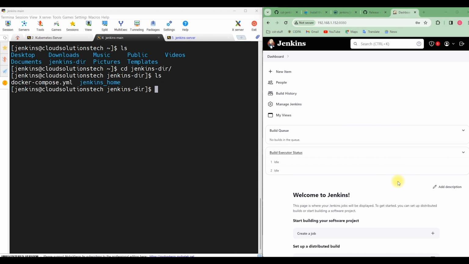Now what happens if you want to stop the service or reboot your machine? In this case, to stop the service, you just run a simple docker compose stop. Now if I just refresh the browser, you will see that the service is no longer up. So just click here to refresh.